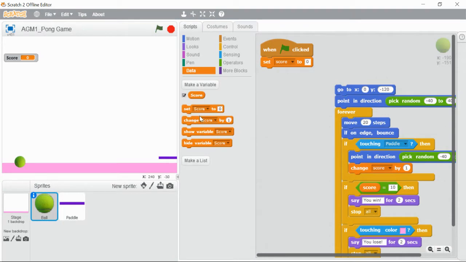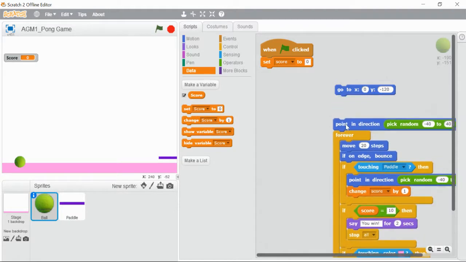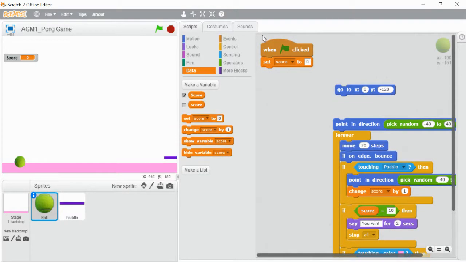Set score to 0, change score by 1. Change score by 1, it can be plus, or you can change by -1 or to minus. So after we set the score to 0, what happens is when I click start on the green flag, the score is set to 0. If I remove it, you might not be able to see it.